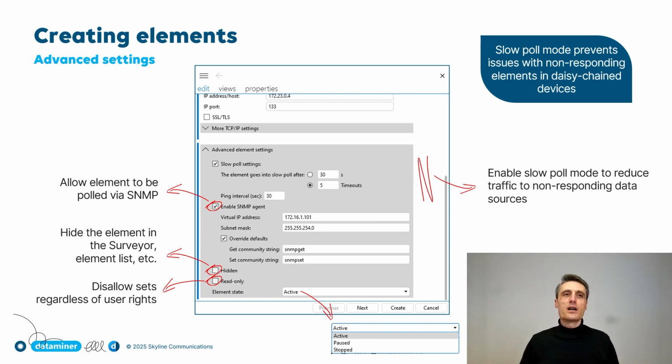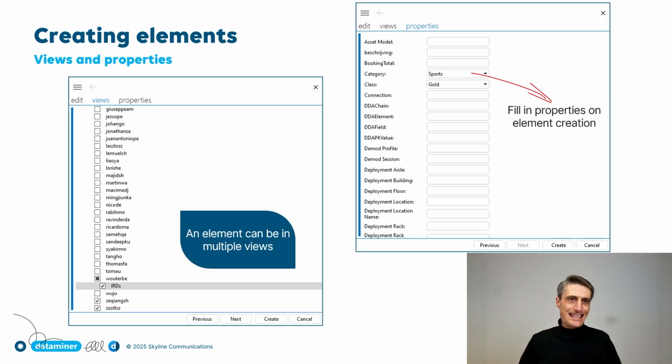We don't need to worry too much about all of them. But what I will then do is immediately create an example after we looked at these last two pages. So we were looking at the edit page. If we click on next, you will go to the views page. It will by default already select the view that you right clicked on, in which view card you are or where in the surveyor you right clicked. It is possible to add an element in multiple views, so you can add some more checkboxes there. That is supported in the DataMiner system.